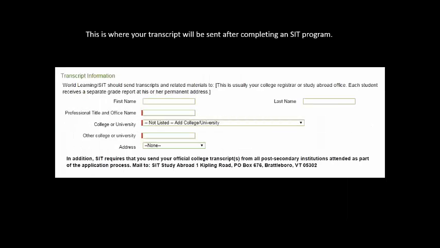Transcript information. Again, this is where we need to send your transcript after you have completed SIT Study Abroad semester abroad. It is important to realize that we require an official transcript from your home institution in order to review your application, and we do not request that from your home institution. You have to do that.